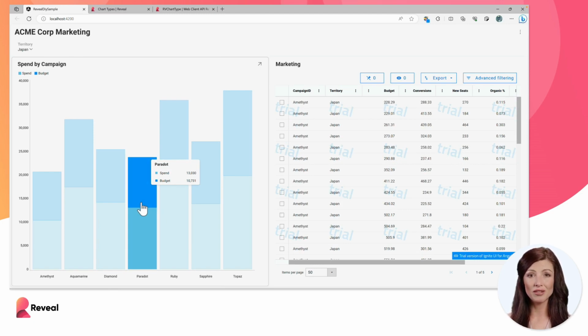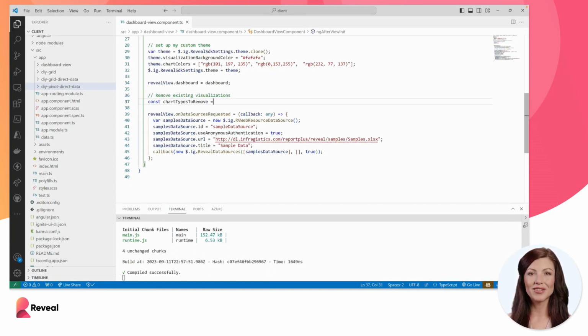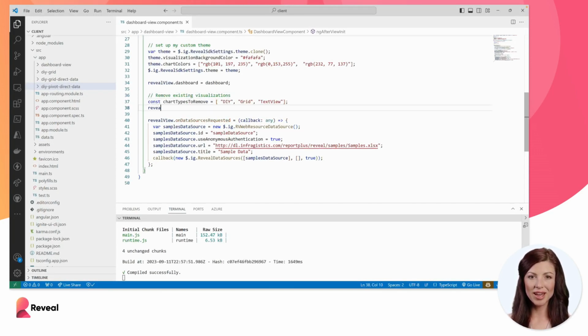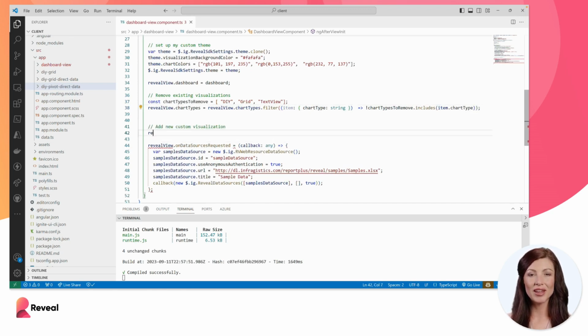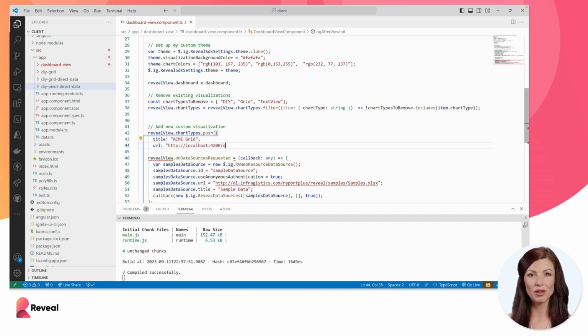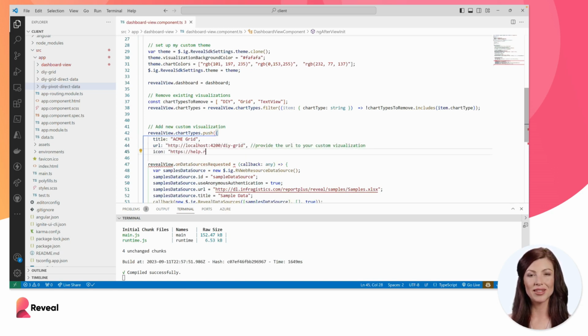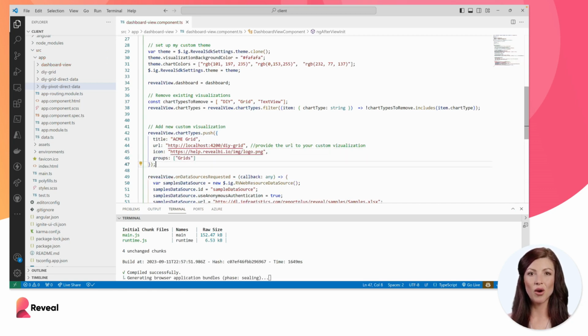If I switch over to Visual Studio, you'll see how we achieved this. First, to remove any charts from the chooser, simply pass the chart types in an array to the chart types filter method. Then, to add my new Acme grid, I use the chart types push method to add my Acme grid to the grids group. Note that I am also passing the URL of my custom visualization. This can be in the same project as your Reveal view or any endpoint for your custom visualization.